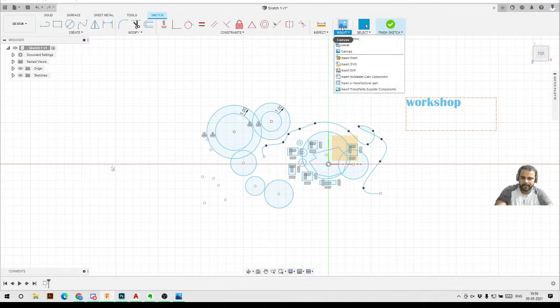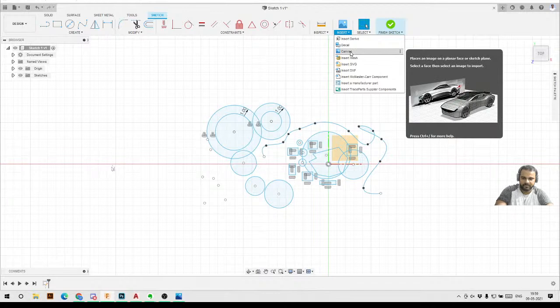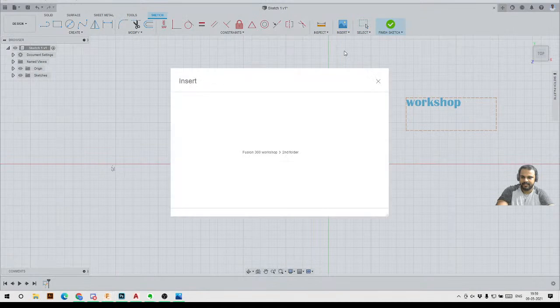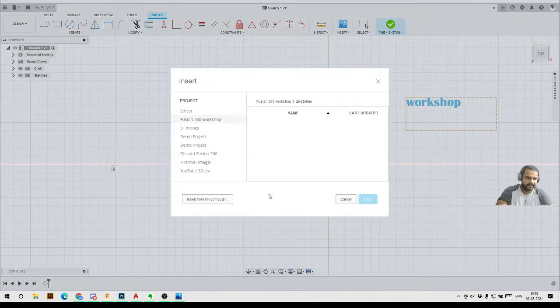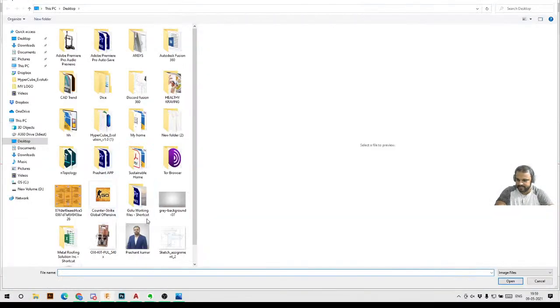Then we have this insert panel here. We will be able to insert any image as a reference from outside of our 3D model. We can use this canvas tool from here. Here you can see in the preview itself it explains that we can insert any image. So I will explain how. Just click on the canvas tool, and it asks whether I want to insert that image from my computer. So yes, I want to. I will click on that, then select the image.